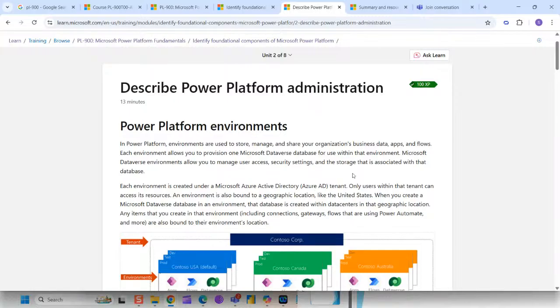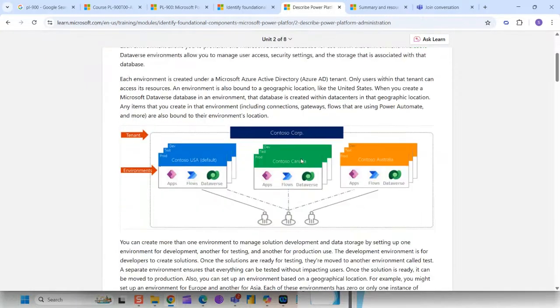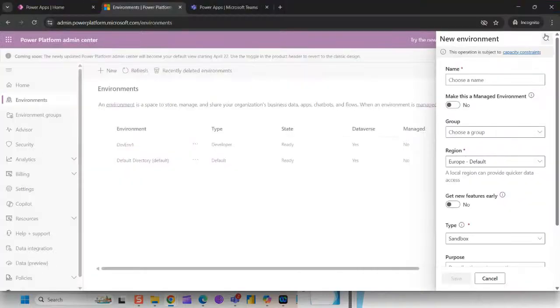Each environment is created under a Microsoft Azure Active Directory tenant, so only users within that tenant can access its resources. An environment is also bound to a geographical location, like the United States. So when you create a Dataverse database in an environment, that database is created within data centers in that geographic location.